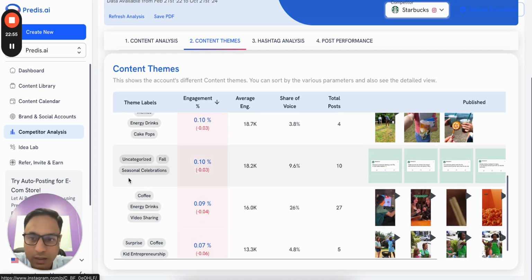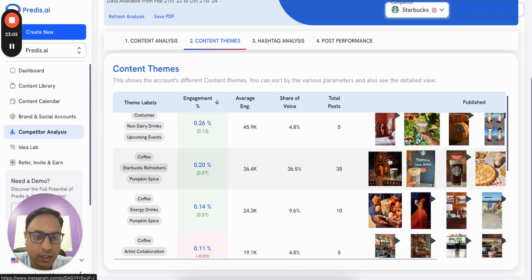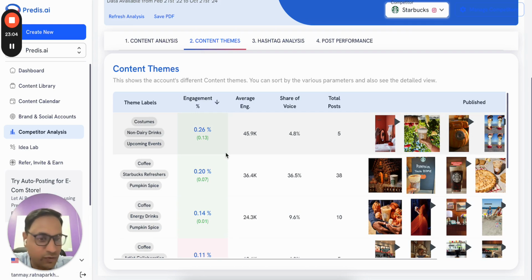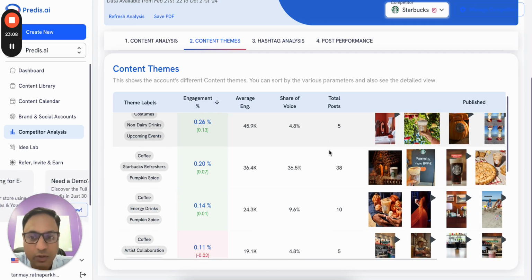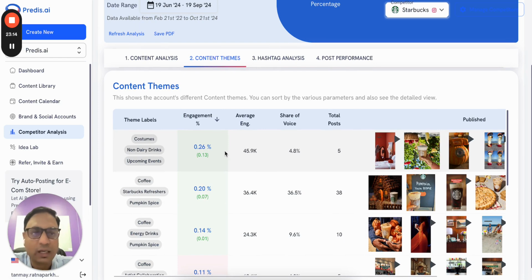This is, I think, the seasonal celebrations and all the uncategorized content. This is also generating okayish engagement. So basically, if I was Starbucks or if I was competing against Starbucks, I would try to do something more on these lines, which is in the positive space. So this basically gives you a lot of ideas of what type of content you should create.